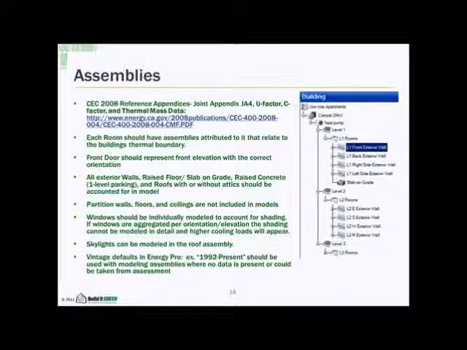Energy Pro uses what's called the Joint Appendix JA4, the U-factor, C-factor, and thermal mass data. And here's the link for it here in the slide. If you go to it, it will give you the list of everything that Energy Pro has as far as assumptions when it comes to the assemblies for all the walls, floors, ceilings, roofs, and windows. There are many different types of assemblies. But again, what you're modeling with our assemblies is just the exterior thermal boundaries. So we're not modeling any interior partitions.